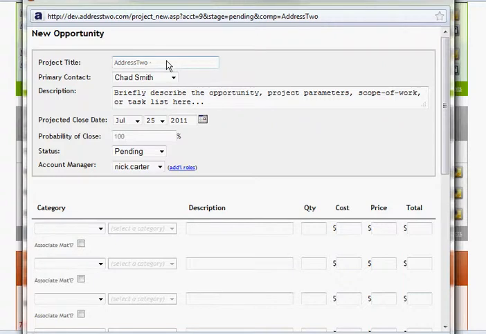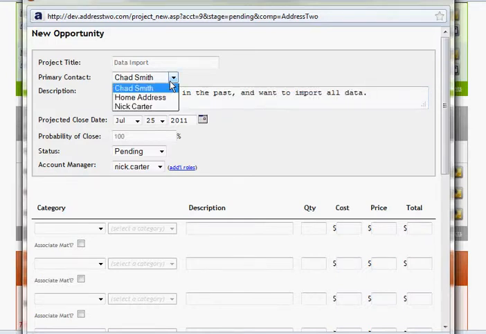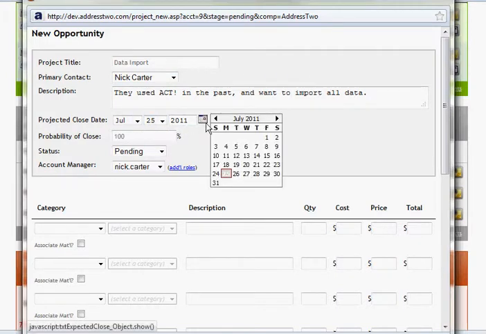I can give the project a title, so I could say this is going to be a data import. I can describe it. They used ACT in the past and want to import all data. I can say which contact under the account this actually applies to. Well, this applies to Nick Carter. Now this is where we get into our forecasting. When do I expect this project to close?